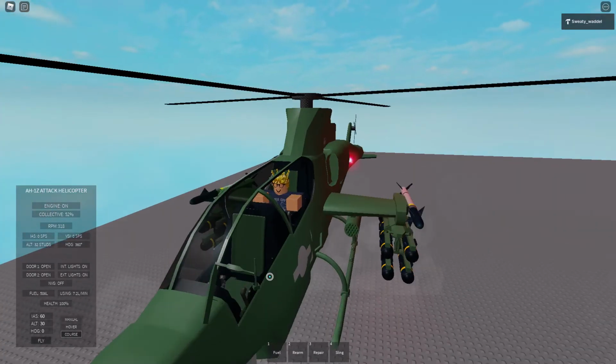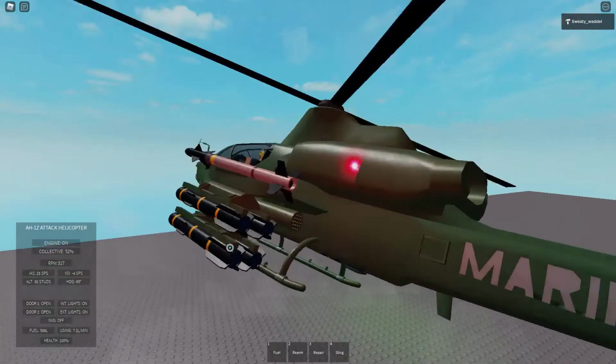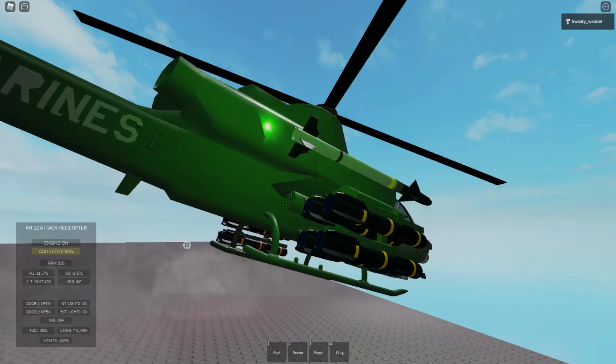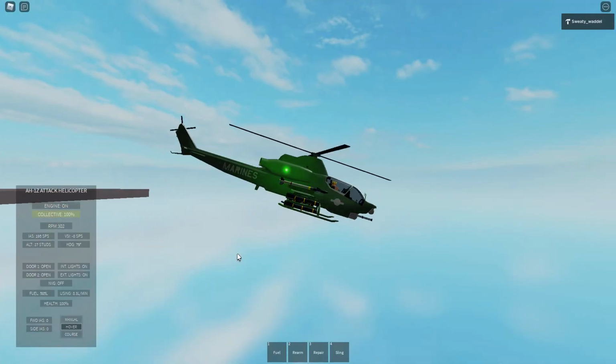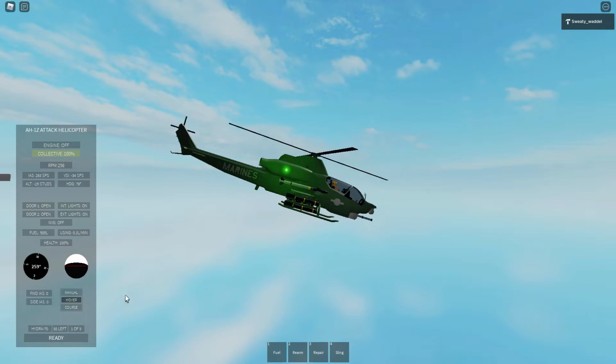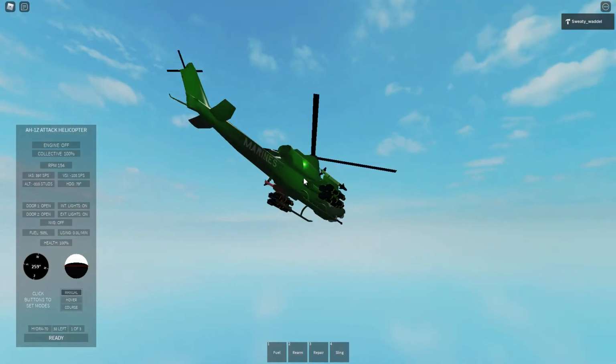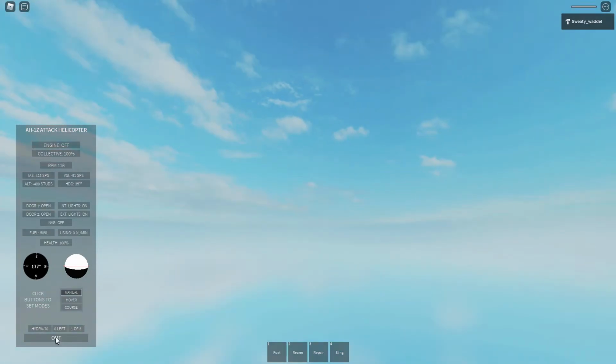This doesn't have doors on it. Oh shit. And of course, you can see the helicopters are working, and even the missiles and stuff are set up.